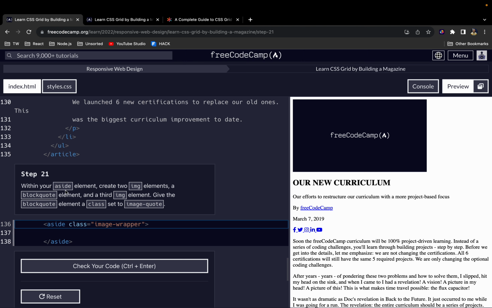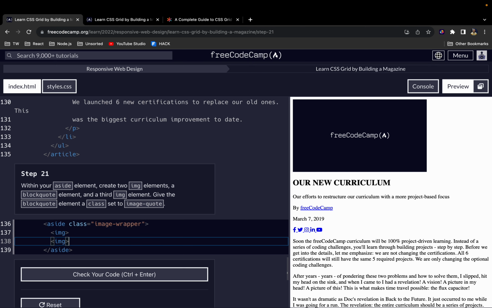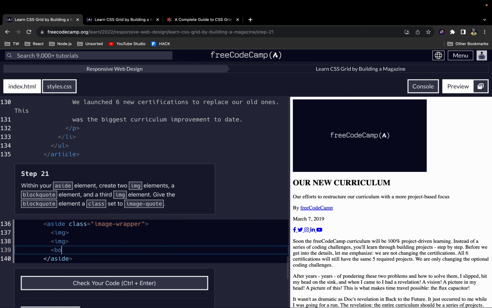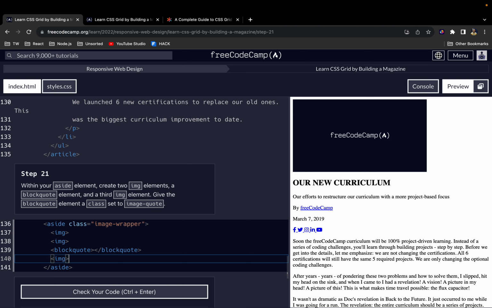Now, within your aside elements, which we have here, we want to create 2 image elements, a block quote element and a third image element. So first, what I'm going to do is to create 2 image elements, like so. And then I'm going to create a block quote. So this is going to be a block quote element. And then the next thing I'm going to create is also create a third image element, like so.